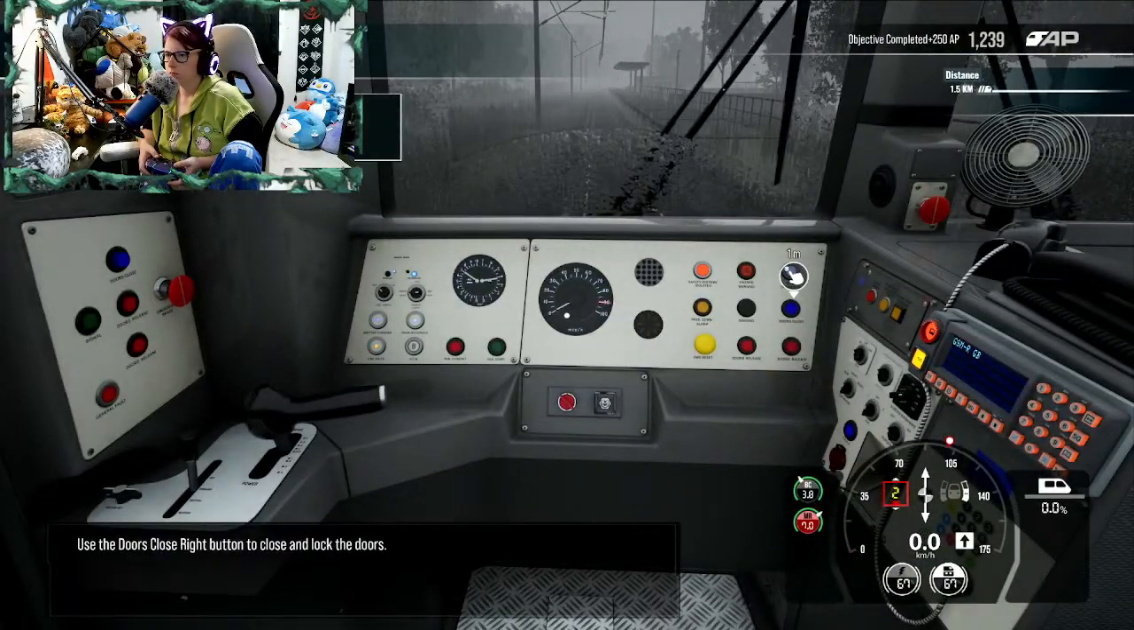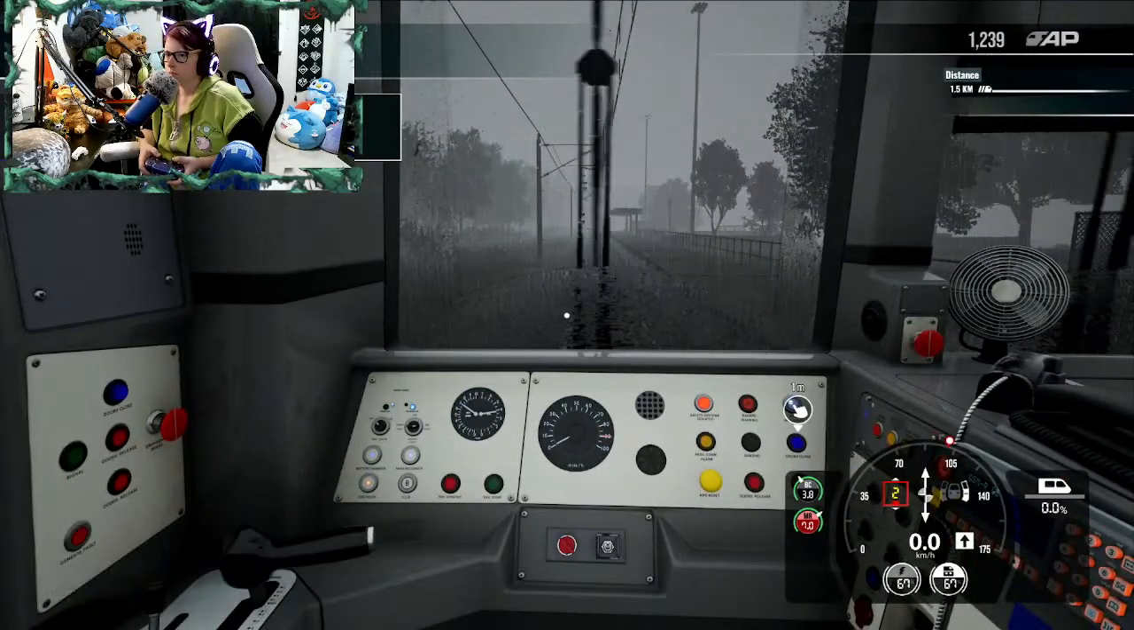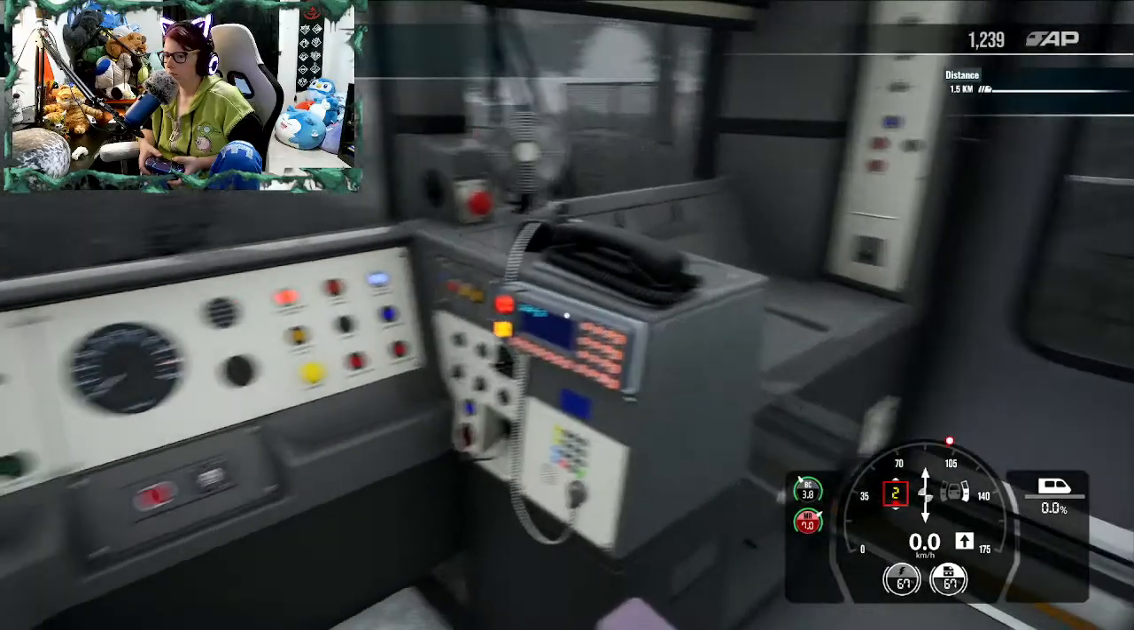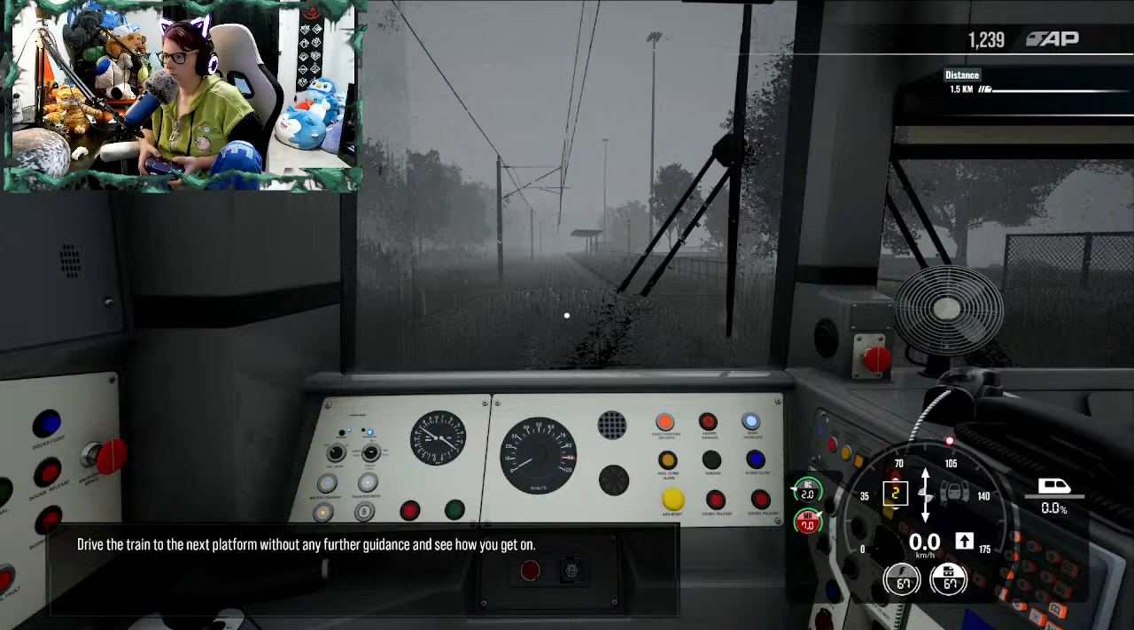Use the close right doors button to close and lock the doors. Drive the train to the next platform without any further guidance and see how you get on.